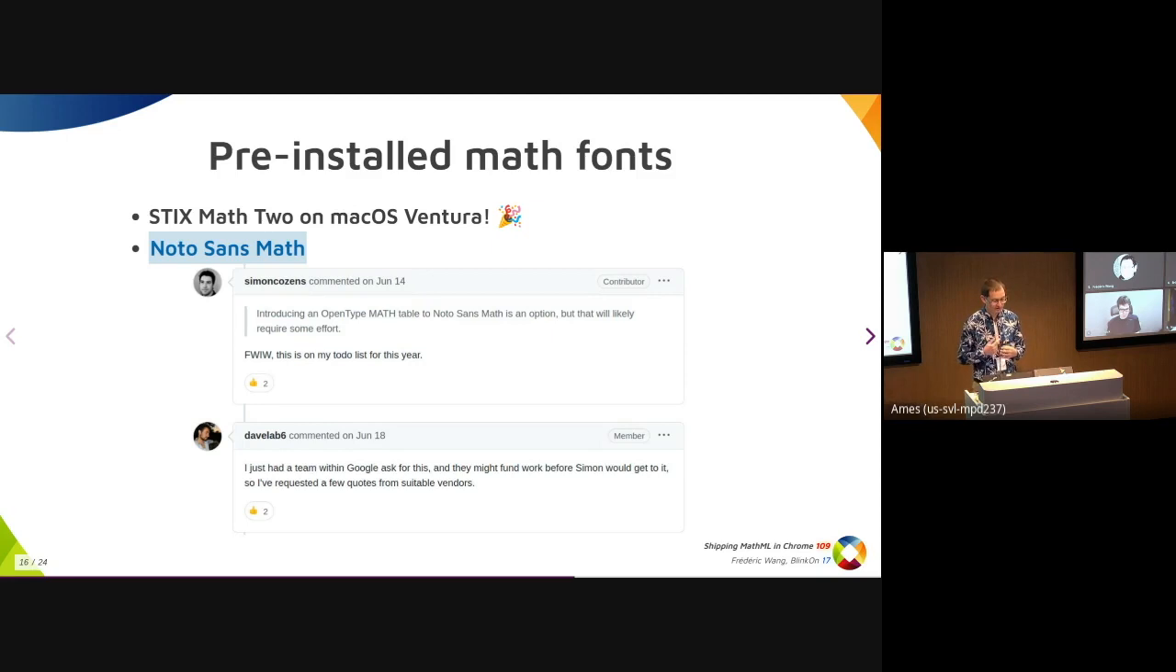So the first one is that Apple released last month a new version of macOS, which has some proper fonts to run the MathML and the math equations. And also, there are some interesting discussion on the Noto Sans Math tracker, where some people were interested in implementing the math-related OpenType features for this font.